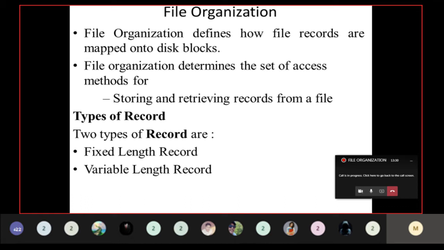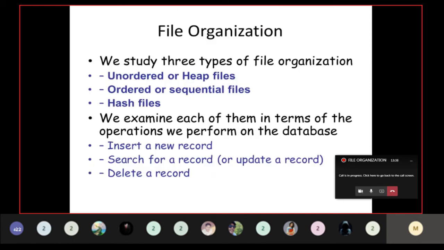Next, let's see about the types of file organization. We study three types of file organization. The first one is the unordered or heap file, the second one is the ordered or sequential file, and the third one is the hash file.